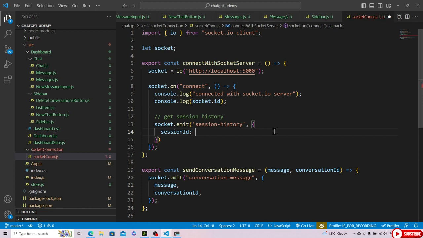Where will this session ID be coming from? We'll be saving the session ID in the local storage. For now, it will be undefined, but that's fine because, for example, that will be a new client, and he will tell the server that we would like to receive the session history, and the session ID will be undefined. So the server will create a new session and emit back to us this session ID, which we will save in the local storage. Here we will just get the item from the local storage under the key of session ID.